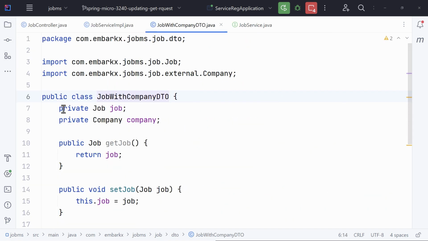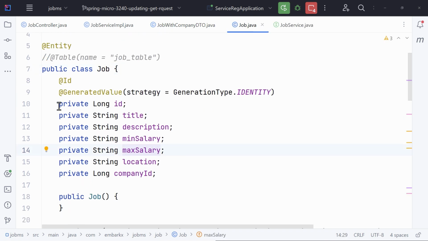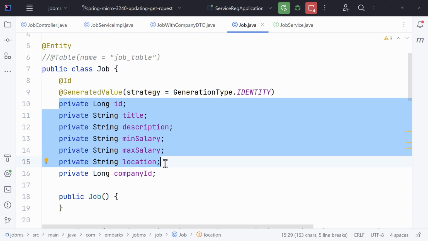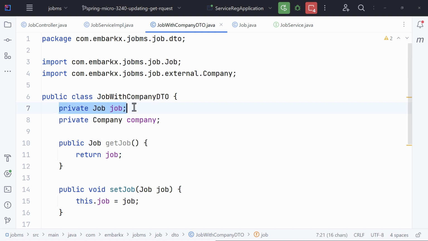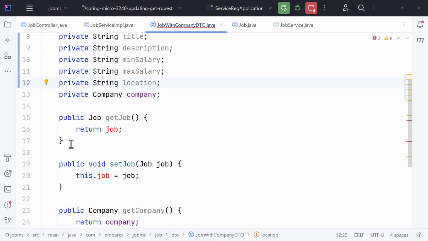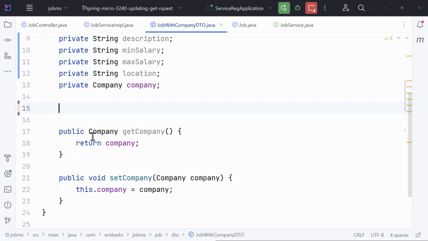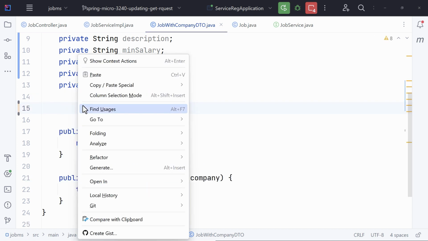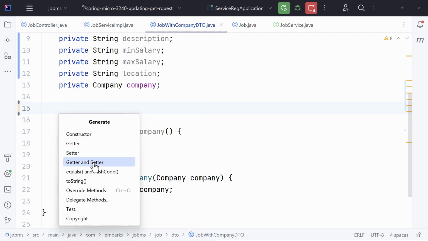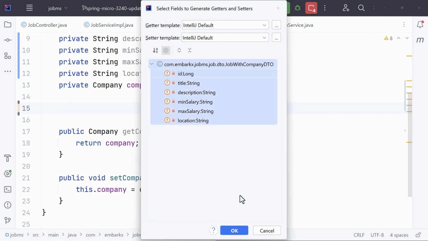Now here, since we have added the objects of both the classes, they are being converted into JSON over here. Instead, what I can do is go to the job class. From the job class, I can copy all the properties. I can exclude company ID here and just add them over here. Now let me remove these getters and setters and add the getters and setters for the newly added fields, like so.